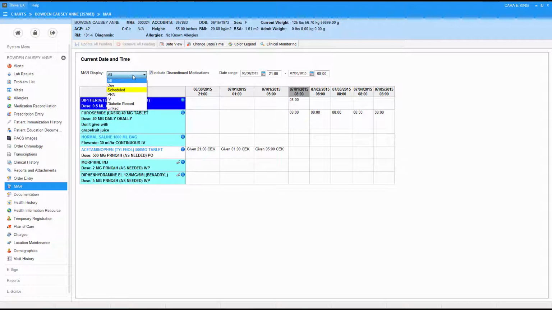Scheduled displays all scheduled medications on the patient's pharmacy profile with an administration that falls within the date and time range selected. PRN displays all active PRN medications on the patient's pharmacy profile with a start date and time that falls before or within the date range selected. IV displays all active IV medications on the patient's pharmacy profile with a start date and time that falls before or within the date and time range selected.